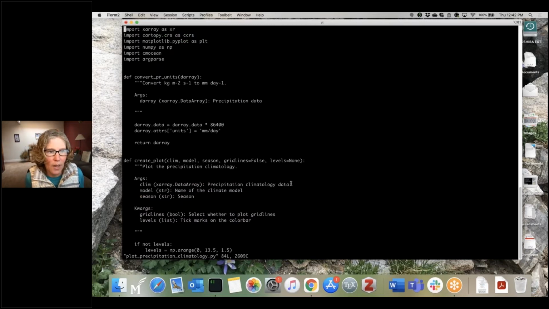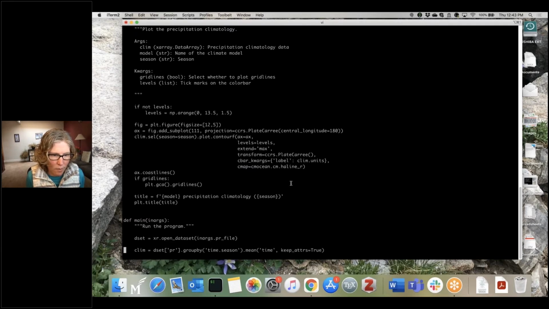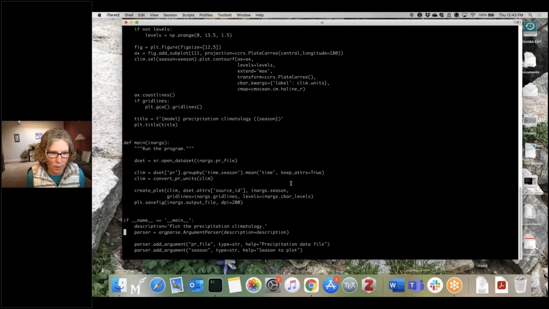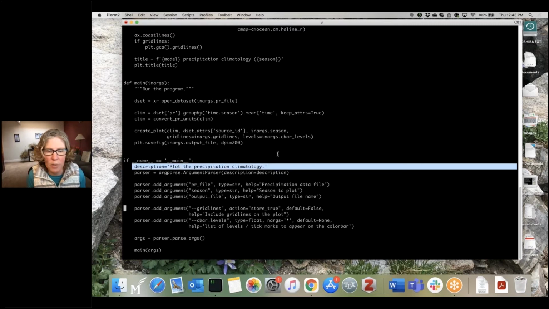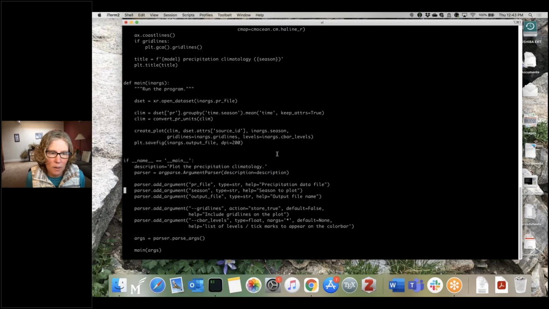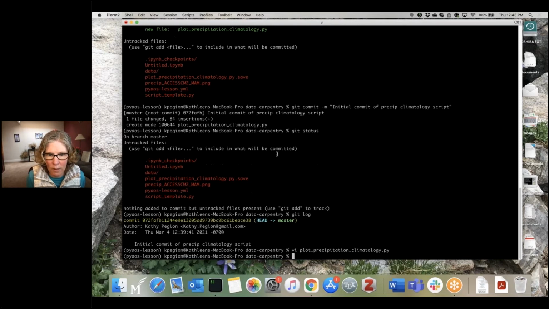And I'm going to scroll all the way down to where we have the description. If you scroll, or you can do a quick search for those of you that have the search ability. We're looking for this line here that says plot the precipitation climatology. It's the description equals. And so we're going to modify this line. I'm going to change it to say plot the precipitation climatology for a given season. And then I'm going to save the file.